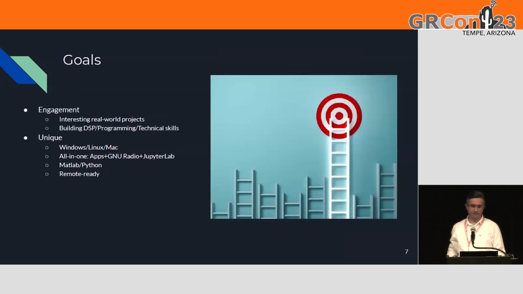So our main aim is to engage students more into communication systems through real-world signals. We also help them in their professional development, like building and improving their programming skills. The course is unique in some points. It has a mixed content like GNU Radio, general purpose applications and programming. And the programming language can be Python or MATLAB. They are both supported, and it's remote ready.